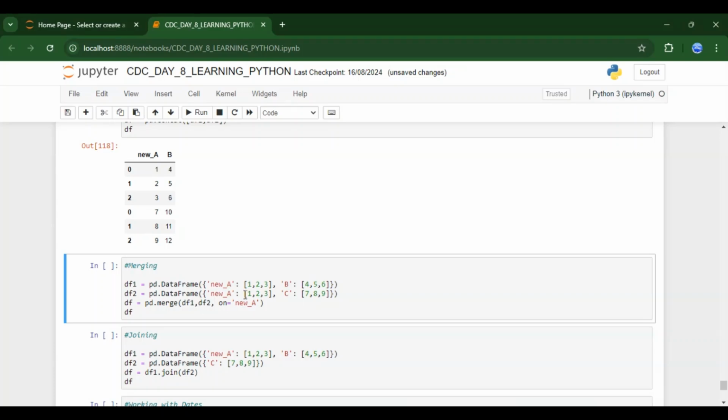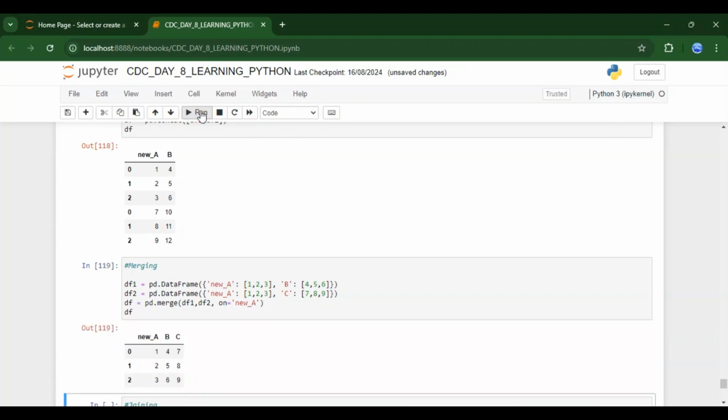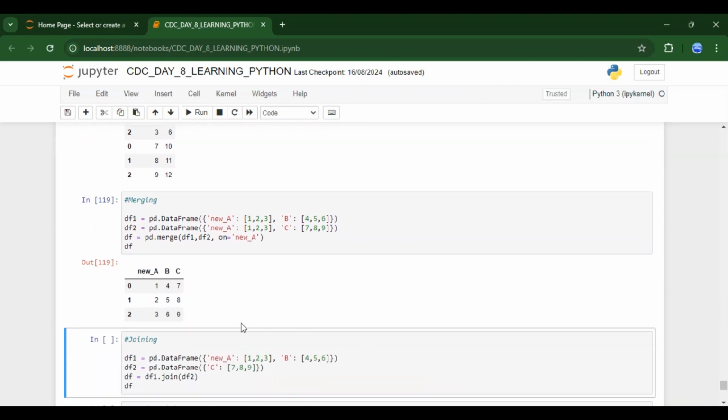So once you have done that and you run it, it will give you this data frame, having new A, it is not repeating itself because it's the same. Then you can now add B and C. So you see how merging is done, different from concatenation. Then let's see joining.